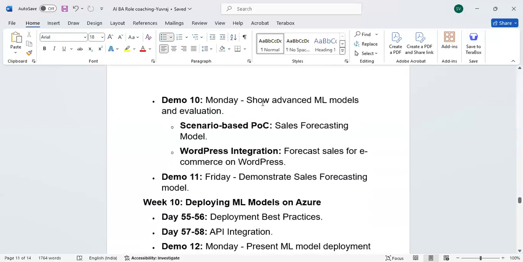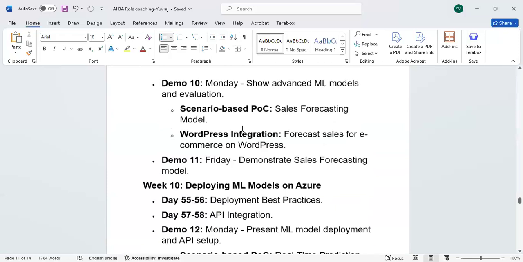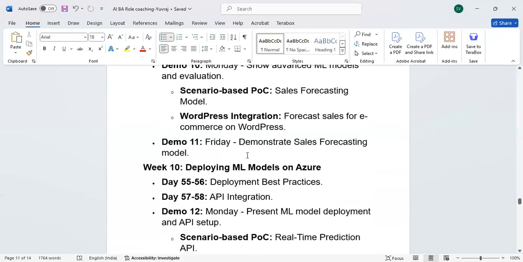Then you are going to show some advanced ML models and evaluation with examples. Here is one example: a sales forecasting model. For e-commerce sites, that is common. Sales forecasting can depend on the previous visits of the customer and previous purchases also.